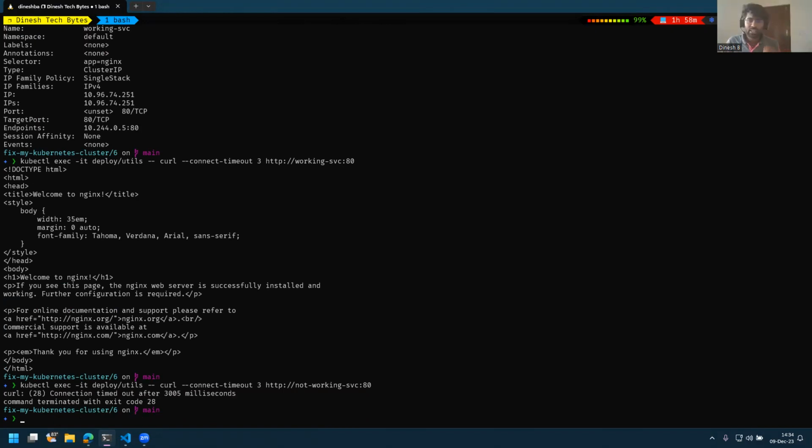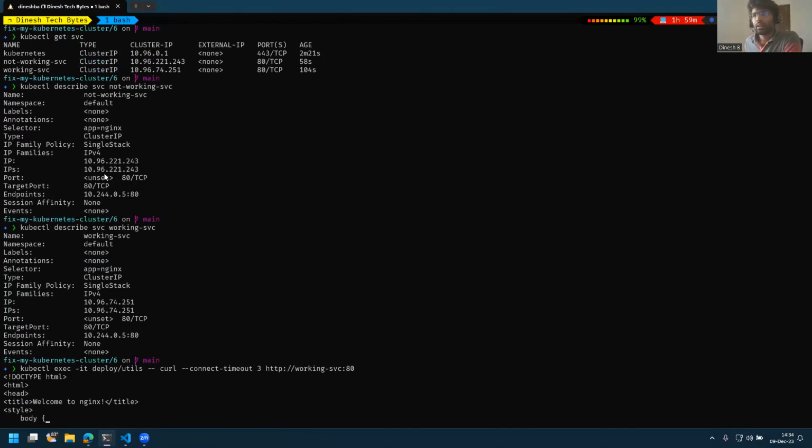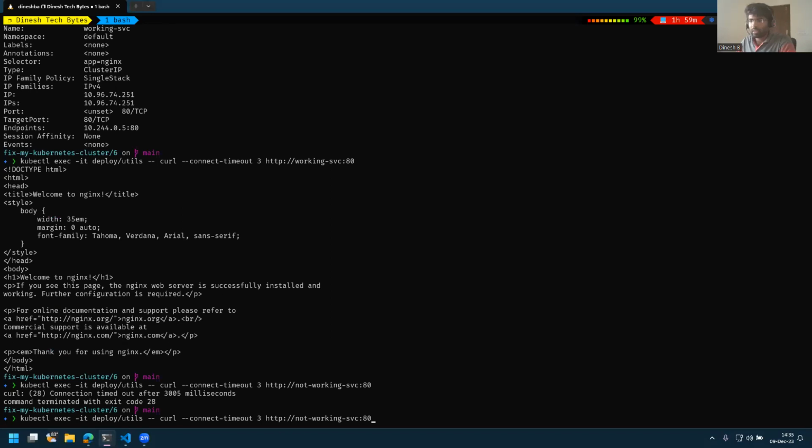So now, which is the component responsible for doing this mapping for this SVC service? If you see here, the one difference between these two services is the IP, because each one has a different IP. This one is 10.96.74.251, and this one is 10.96.221.243. So each has a different source IP for this SVC, but the destination points to the same. So yeah, it is a connection timeout. It is not DNS resolution, which means DNS resolution is also happening fine. So this source IP to destination mapping is not happening.